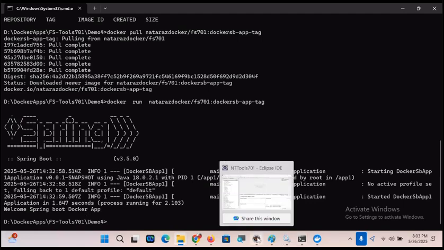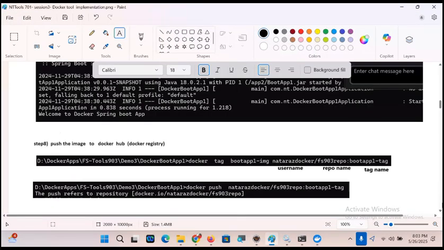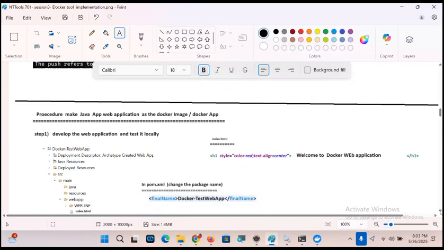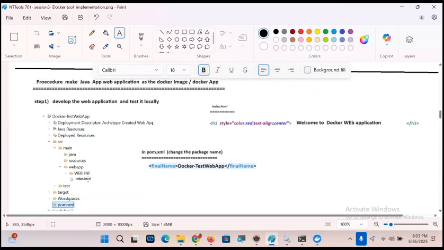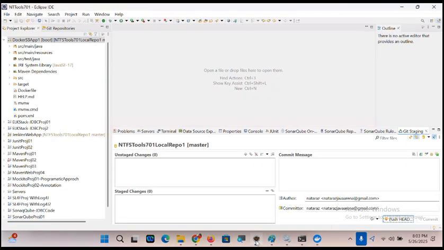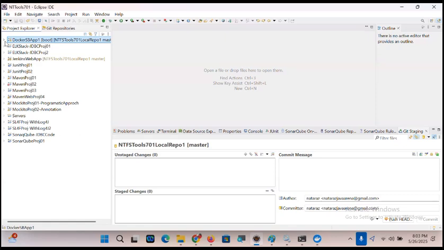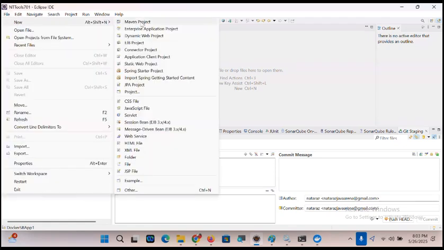Now quickly, without wasting time, let's containerize a web application. Develop the web application, test it locally. Final name is Docker test web application. I'm not doing anything, I'm just keeping index.html in their Docker application. Nothing great I am doing, guys. Right now the focus is not on the content of the web application. The focus is containerizing it. Up to some steps it is the same, but while doing packing and execution, there is some headache. Be careful.